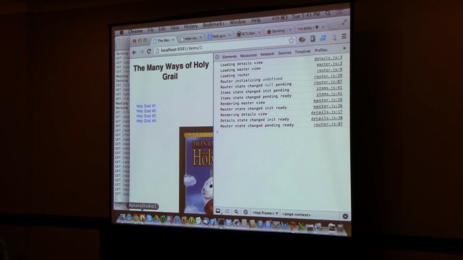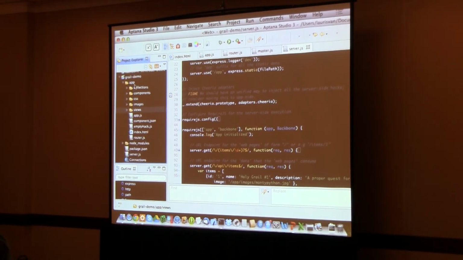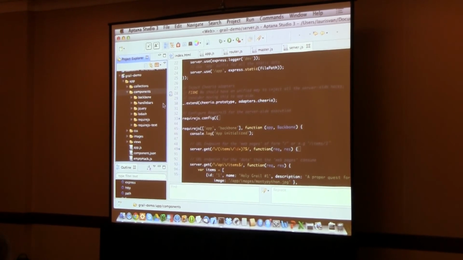So to very quickly show you what you have under the hood: you have a pretty much plain old Backbone application. You have a couple of views, you have your collection. We have the third-party libraries. I'm using Bower for fetching the components, and require.js for loading those on both ends.